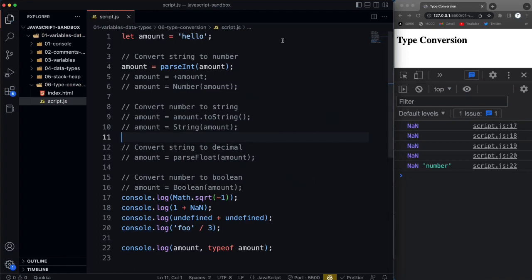But the most common thing you're going to do here is convert a string to a number, especially when you're dealing with form data, because you might want to do some operations on a number that you can't do on a string. All right, so that's it. In the next video, we're going to look at operators.